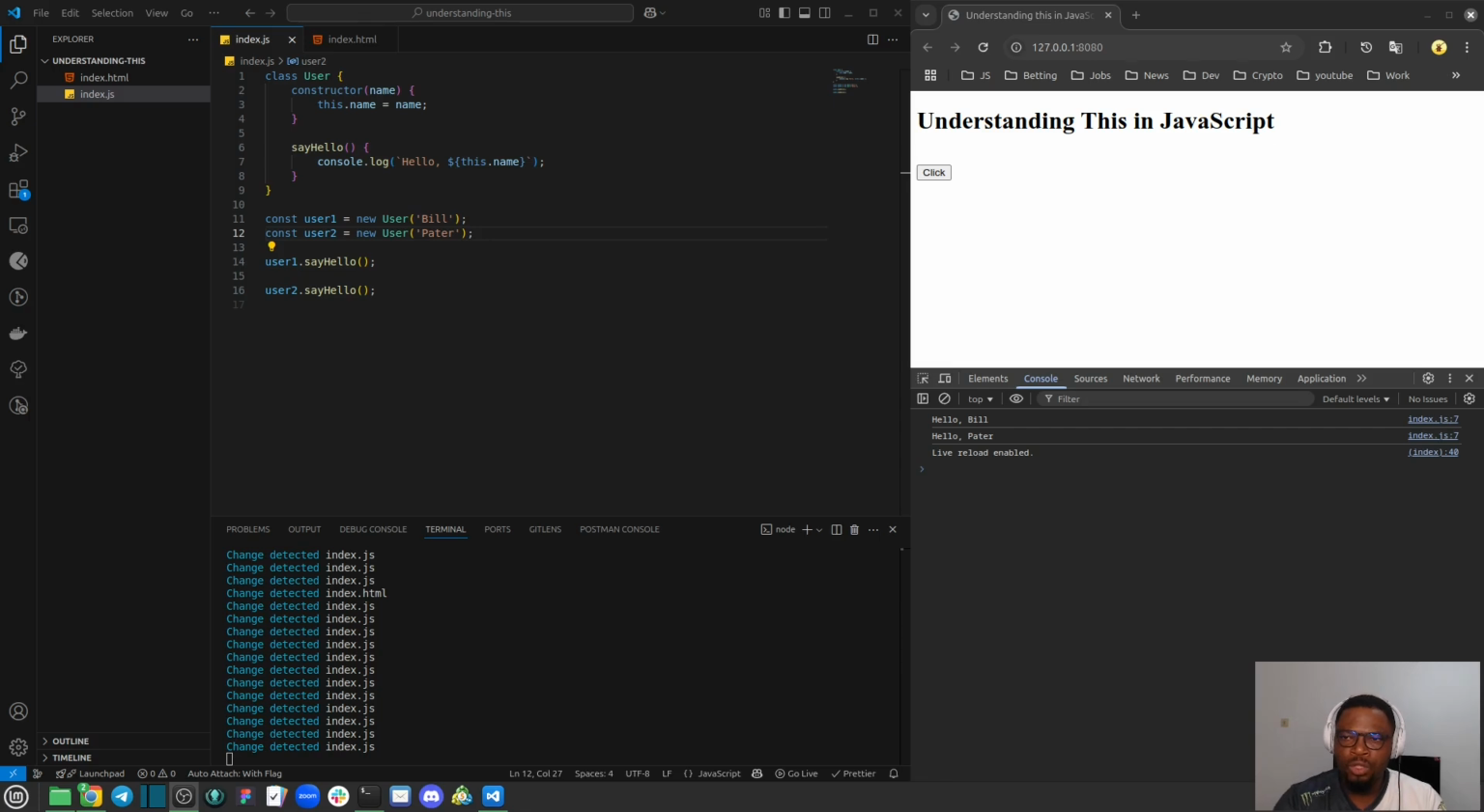So what if we want to manually control what the this refers to? You can use things like call, apply, or bind. With the call, we explicitly tell JavaScript that this should be, say, the person, for instance.